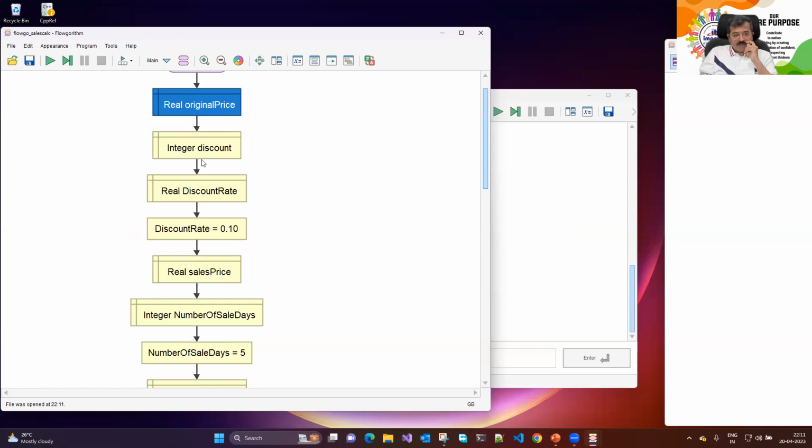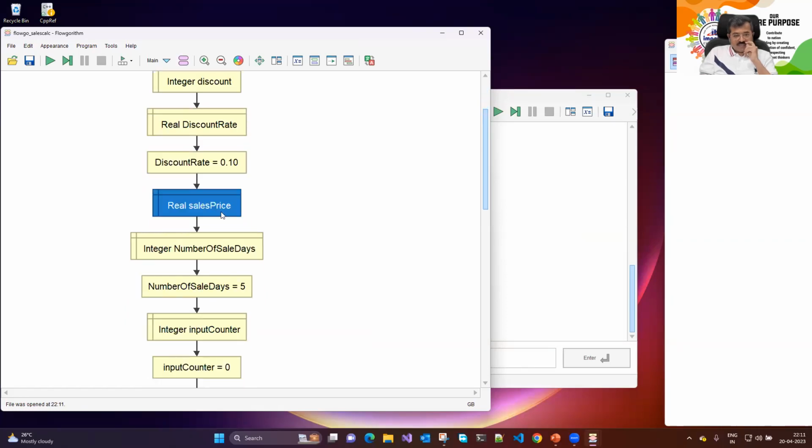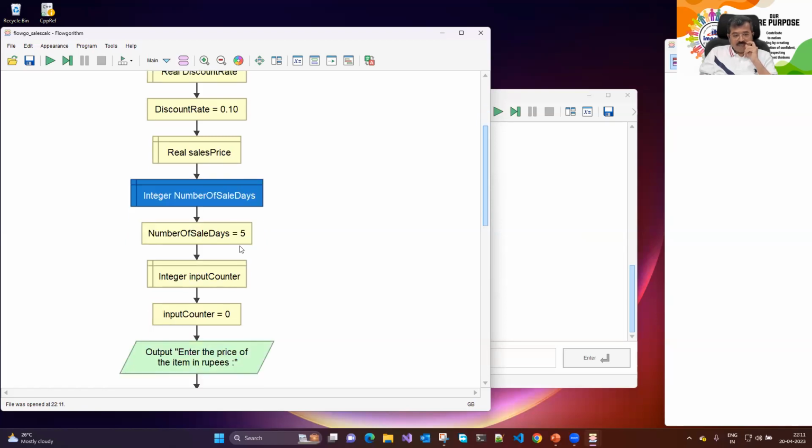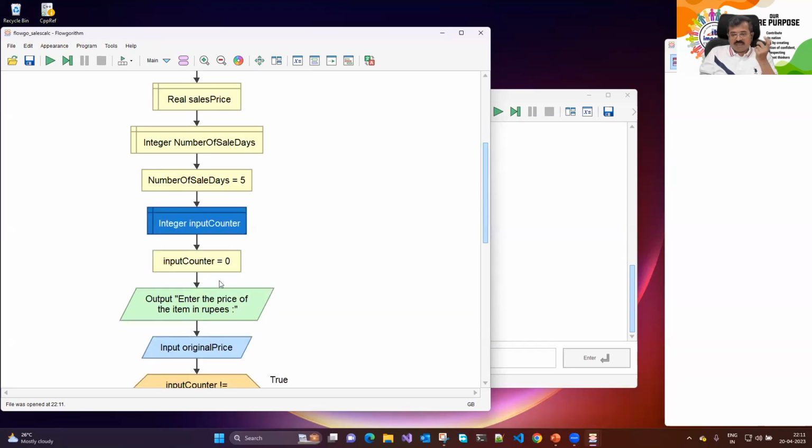Denominator point original price है, discount है, discount rate है, that is 10%. Sales price है, number of days of sales. That this is a very good name. That is 5. Input counter. ये कहाँ का input counter है? कैसा, कौन सा input counter है? It was day counter. Nothing as input counter. Looks like Prithviraj just defined this name. Yes. ये input counter दिमाग में से निकाल दो. There is nothing as input counter.